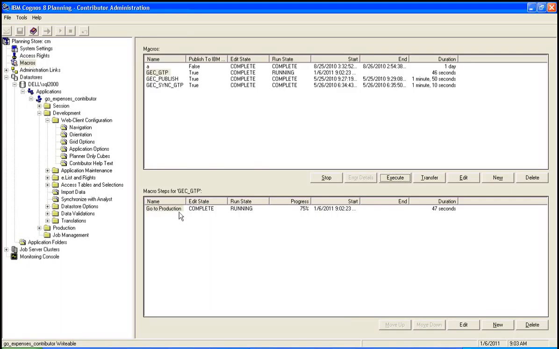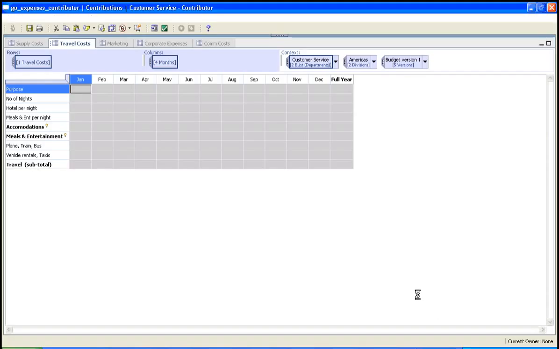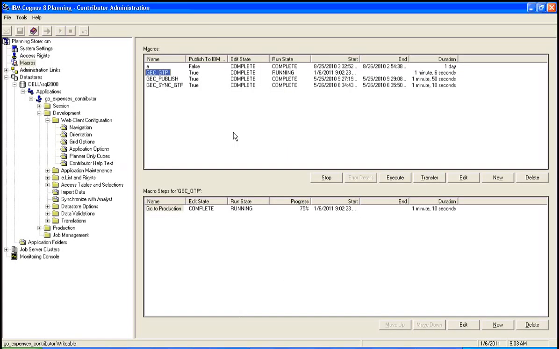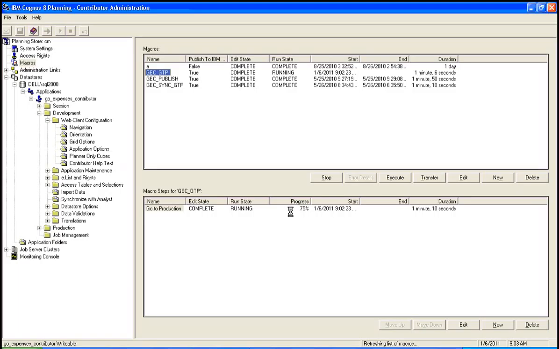Now as soon as this go to production process completes, we'll be able to see this tab rearrangement. To check that, I have closed this model. Changes will be reflected as soon as this process completes, and then we'll open a node to check that.